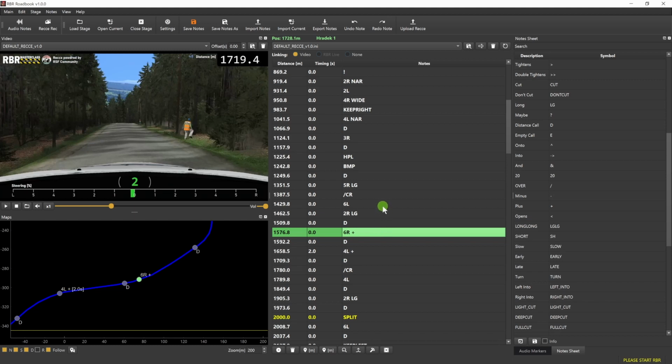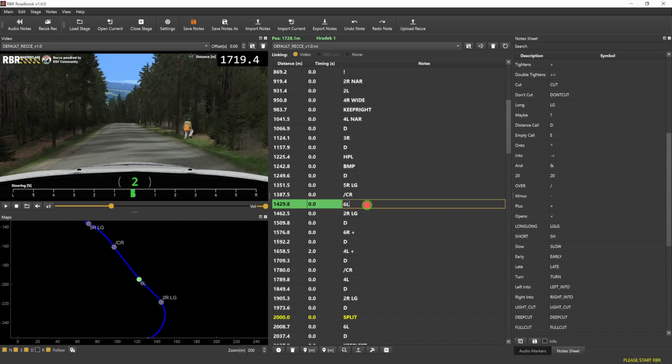Now please keep in mind that you have to use the white space between each consecutive node. If you do not use the white space, and let's say this is a 6 left plus, and you hit enter, it will be shown in red. This means that there is some kind of issue with this node. And in this case, it's because you forgot the white space.